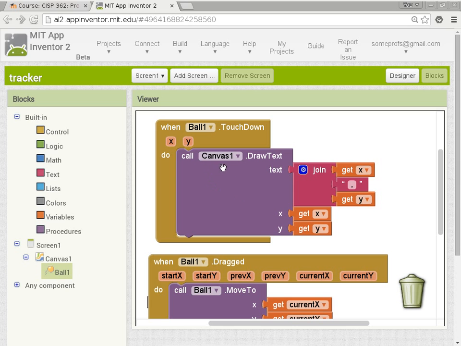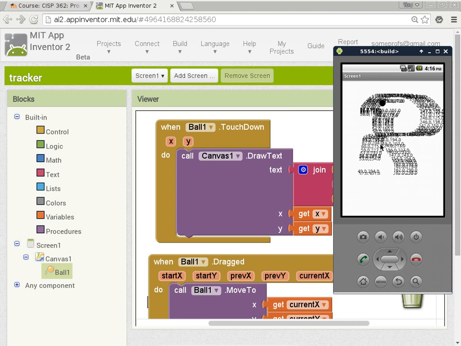But in this case, I also want to move the ball. Well, in this case, I don't need to move the ball because I start with that location, so the ball has to be there already. So let's go ahead and test this application again. Oh, I need to clear the screen.